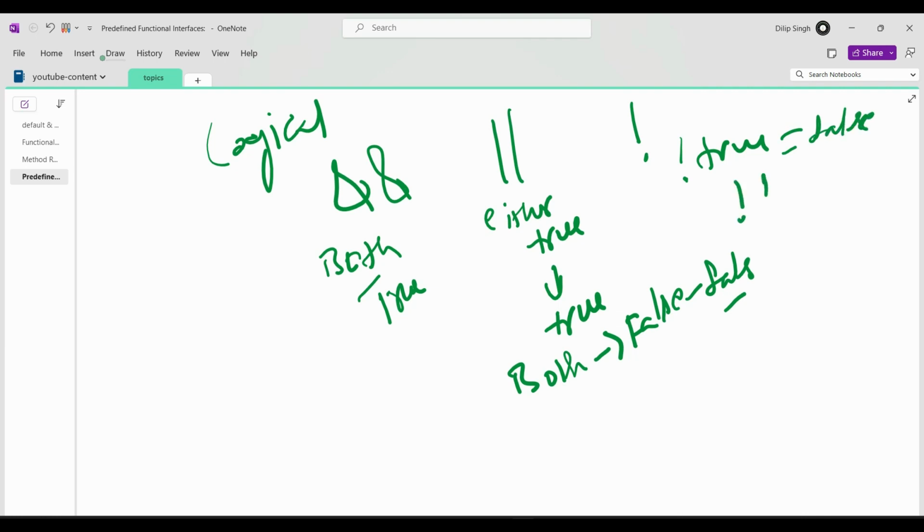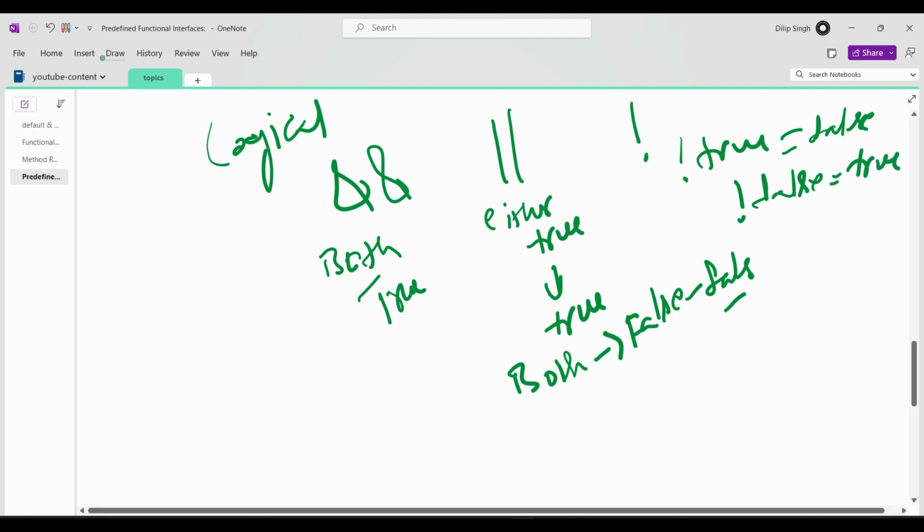Similarly, when you apply negate to false, it will become true, right? So these are all logical operators we remember. The same thing we are going to achieve here by using these three methods, but with respect to predicate implementations. That means when you want to combine or conjugate a couple of predicates and get one final predicate, we can use these methods.